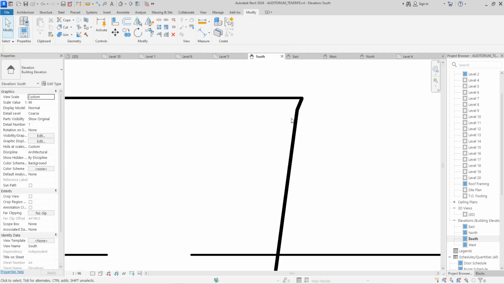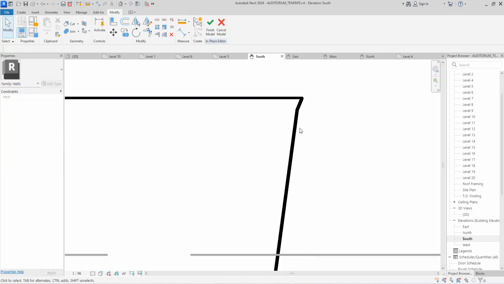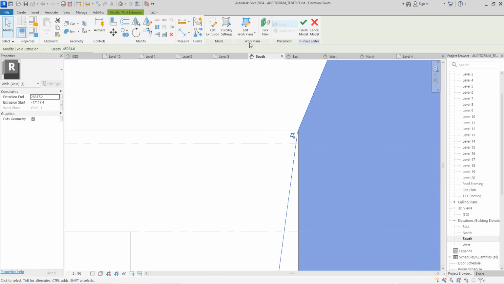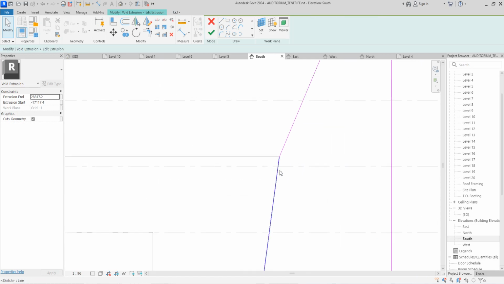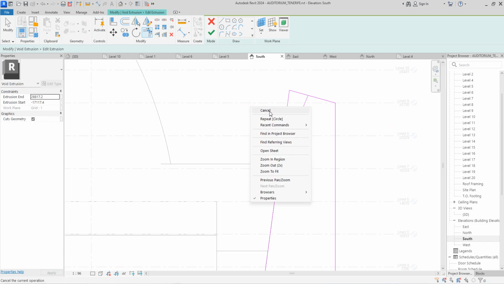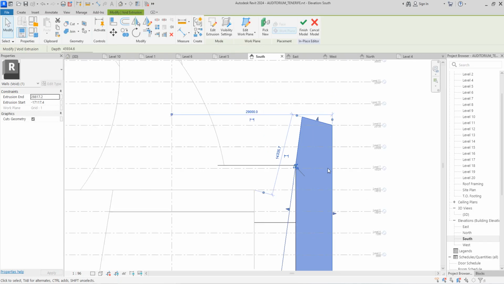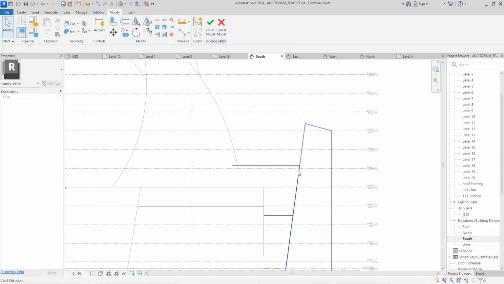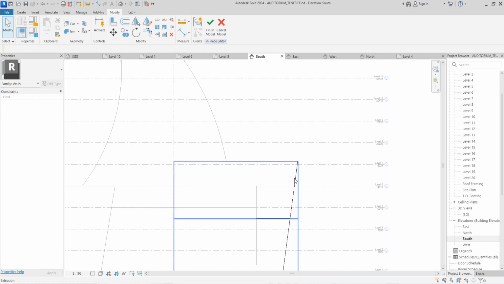So you come here, select this one and you say edit in place. So you put back here. So what we do, say edit extrusion. So we do edit extrusion here. So click here and say finish it. So it will not break again. So click finish now. Can you see now? It will never bend again.